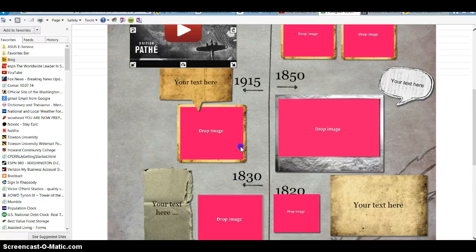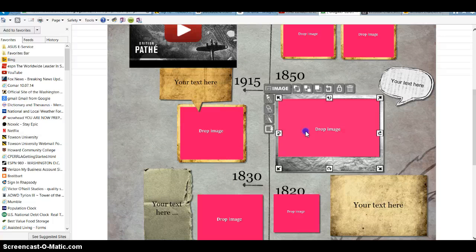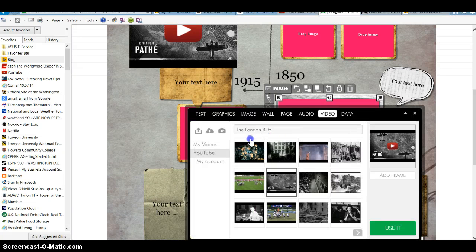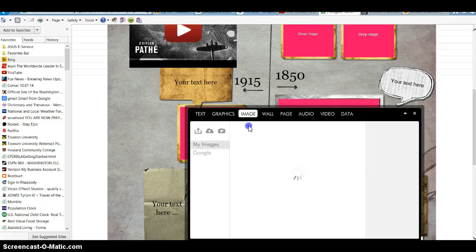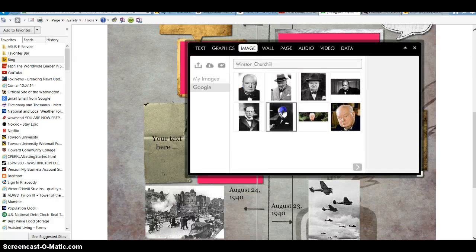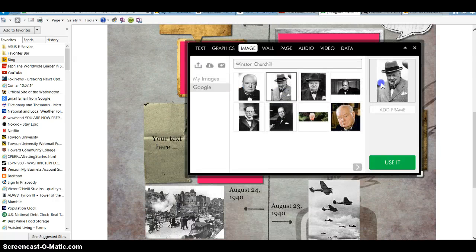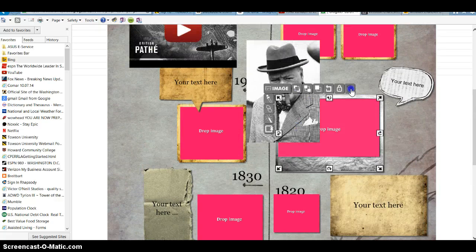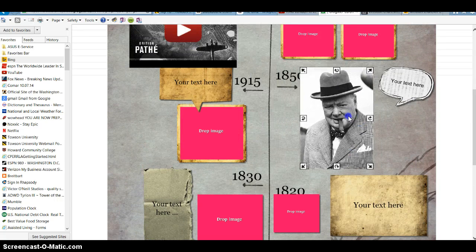Now maybe we want to put in an important person. So we'll go ahead and add, how about Winston Churchill? So we'll go to images, and again we'll check Google, and we'll put in Winston Churchill. And sure enough, lots of pictures of the former Prime Minister come up, and we'll use this one. It puts it in there. We'll get rid of the old box and put that one in there nicely.